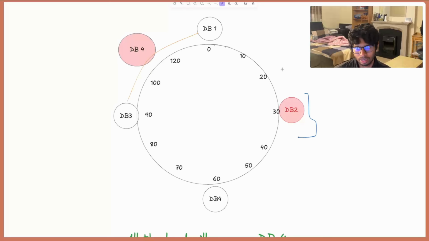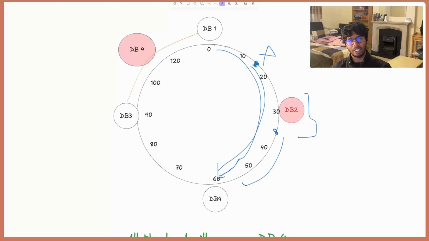If DB2 dies, think of it, what is going to happen? Let's say there is a request at this point, let's say at 15. Now what is going to happen? That request will reach DB4. A request at, let's say, 35 will also reach DB4. So we will notice all the requests between 0 to 60 will start reaching DB4. So at this time DB4 will have a lot of load, because DB4 will get say 2x the amount of load.